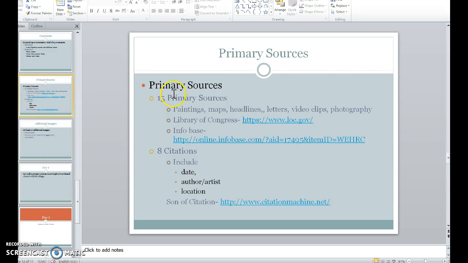Now, for your primary sources, similar to the timeline project we did for our midterm, you will be using 15 primary sources for this project. That includes paintings, photos, maps, headlines, video clips, photography, letters, quotes, you name it. We used the Library of Congress last time. You can continue to use that, or you can also use the Infobase that you can find through our RBR Media Center.